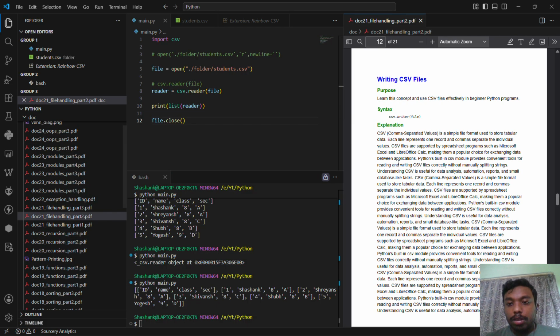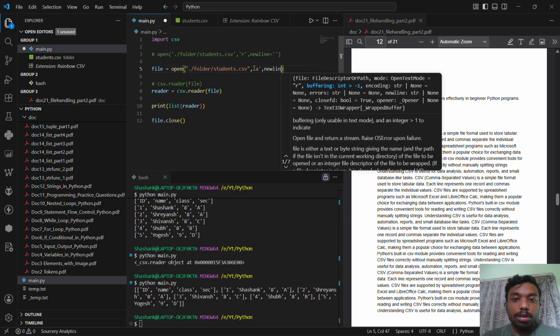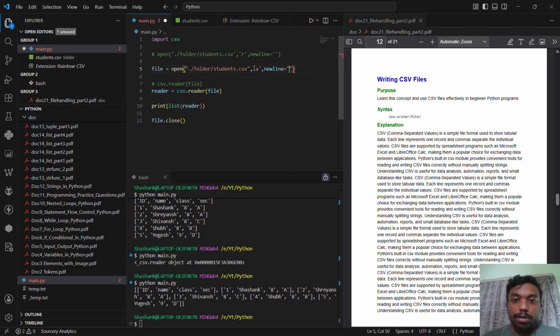Okay, now next we have csv.writer. Since we have read, now let's write also, but we are going to write in append mode, because I don't want to remove the previous data. Okay, so now let's go with this. We don't need reader now because we are going to write.